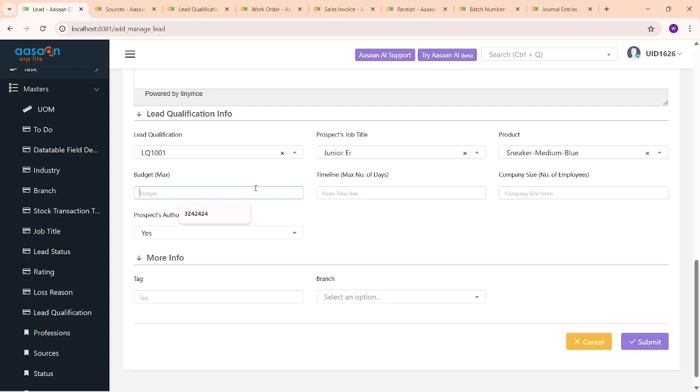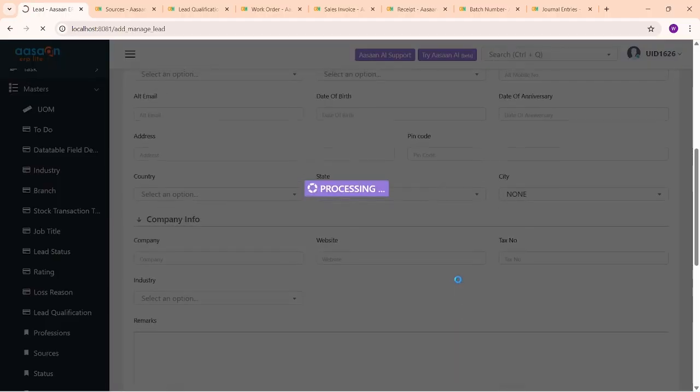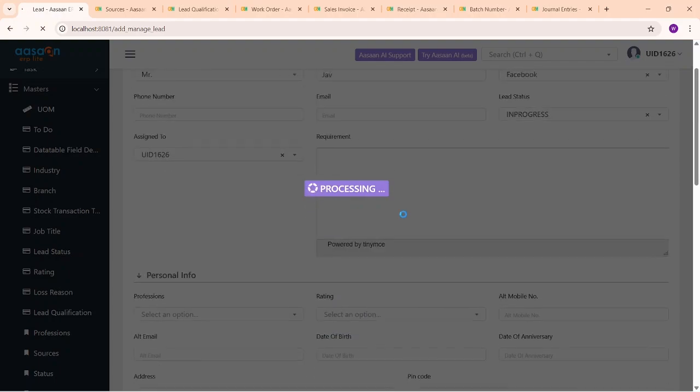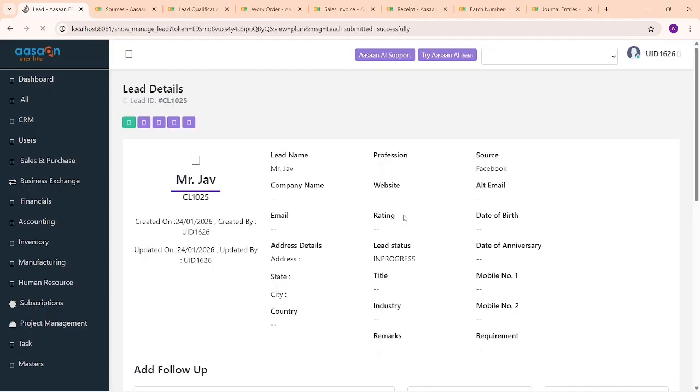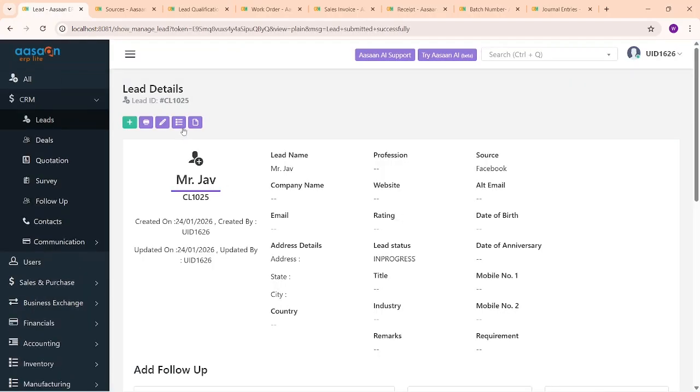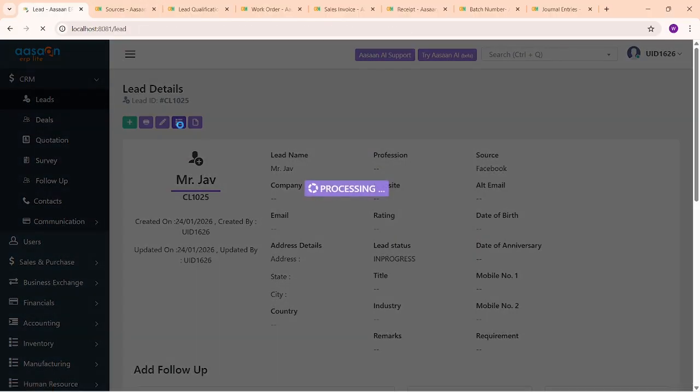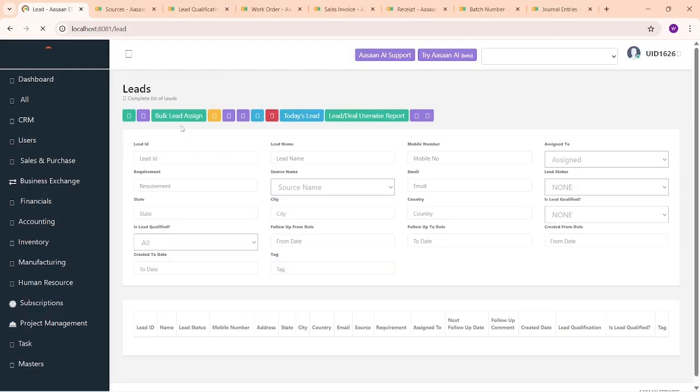Maximum order they are taking for 1,000 rupees, let's say. Then timeline, I would say 3 days. Company size, I would say 3. Then I'll say submit, and based on that the system will tell you whether this certain lead is qualified or not.